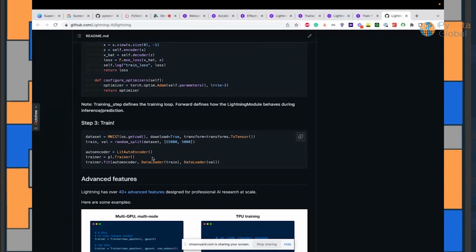We want people to focus on research and not get into the hassle of handling the engineering part. So this is what the trainer does. It is supercharged with multiple features like precision, callbacks, and how to handle checkpointing, etc. So this is how the trainer works.